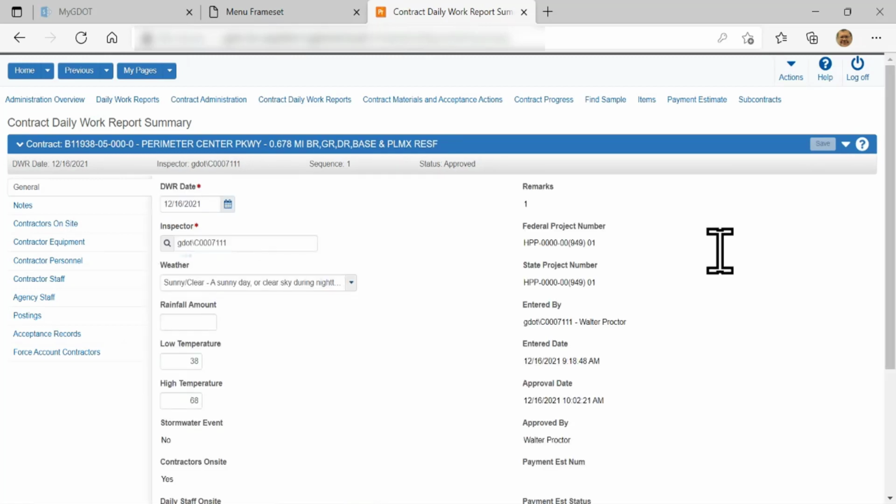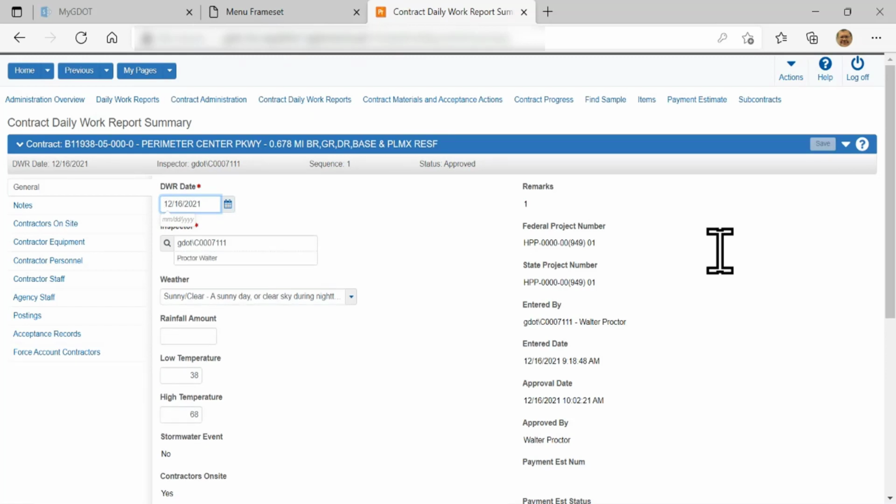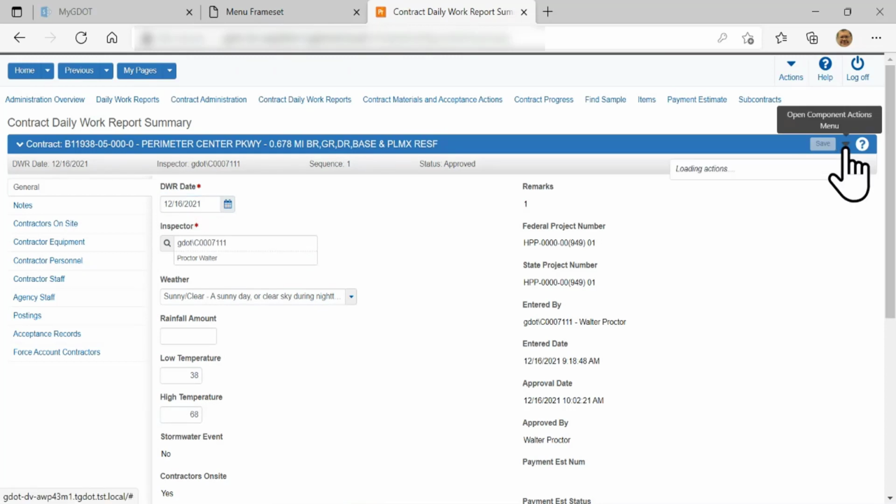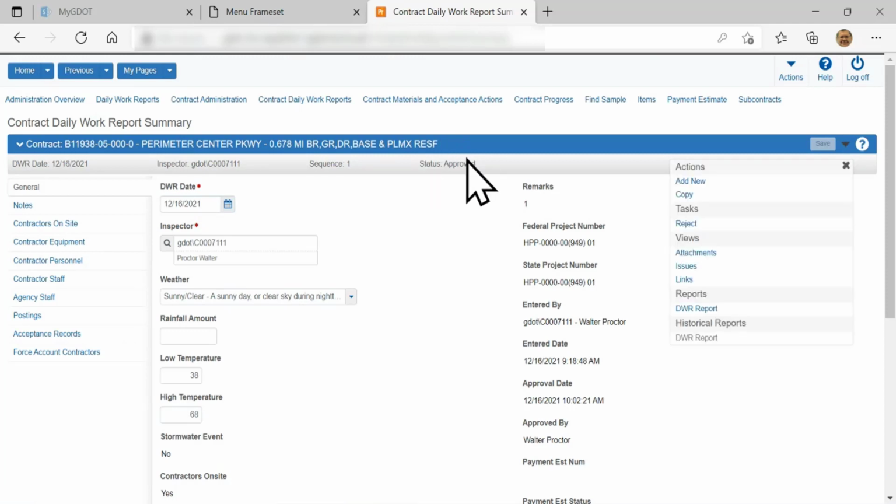It lets everyone else know, hey, this has been looked over by the manager. He knows it's all set up and filled all the information in there, so we can update that as we're moving forward. So you'll see if I click on the component actions menu, even though I've already approved this DWR, there is the option there to reject it.